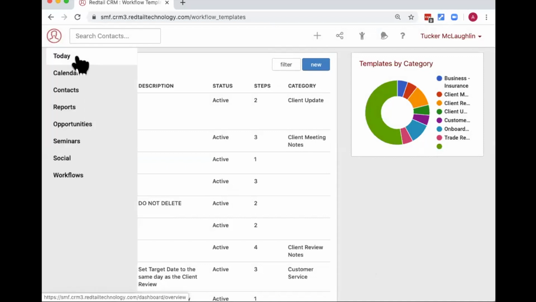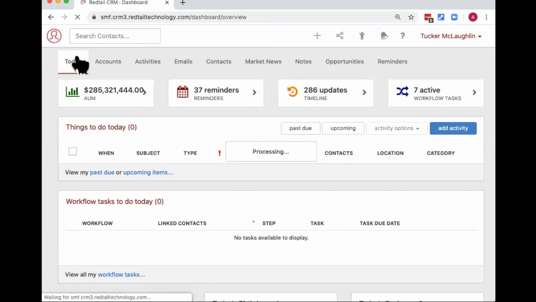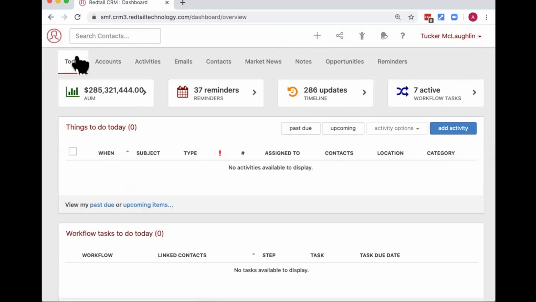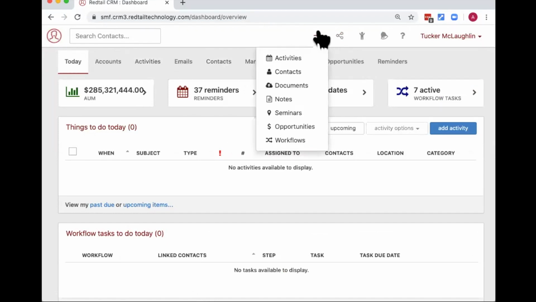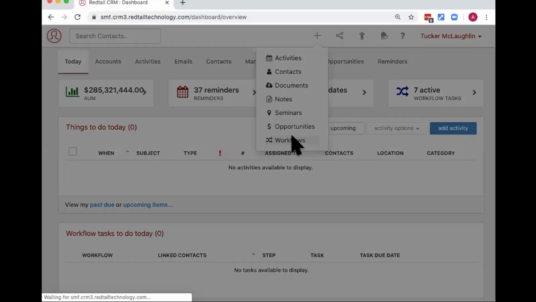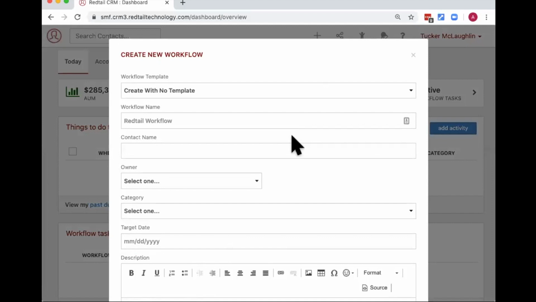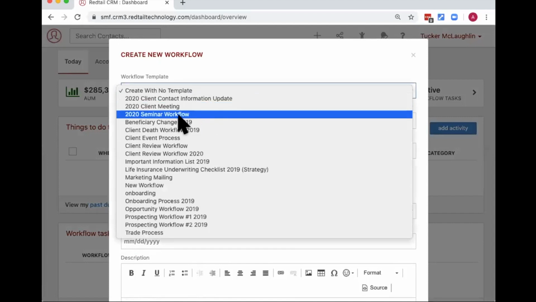So now that we have the workflow template activated, we can begin using it to start a new workflow. The first way to start a new workflow in your database is to click on the Quick Add option here in the top right-hand corner of your database. You see here, we have an option for workflows. I'll go ahead and choose that option, and the first question that I'm prompted to answer is, which template do I want to go ahead and create? For this one, I'll use the 2020 seminar workflow.